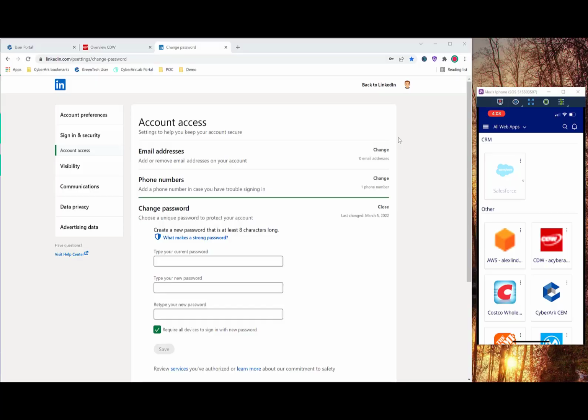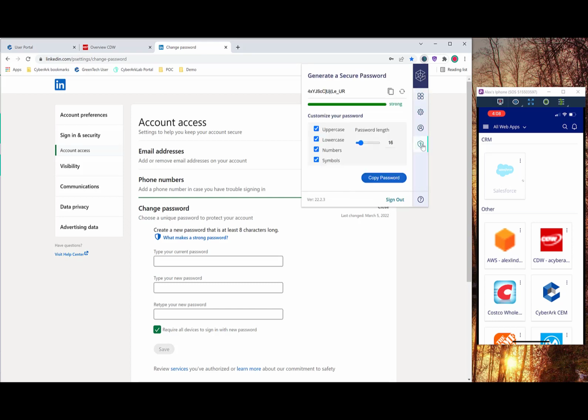If you'd like to manually generate a strong password, you can also go to our browser extension, and we have a password generator that lives here. You can configure the password length, whether or not it requires uppercase, lowercase, numbers and symbols, and it will tell you how strong that password is. You can generate as many as you like, and you can use this button to copy it, and then you can paste it into your form if you prefer to do it manually.